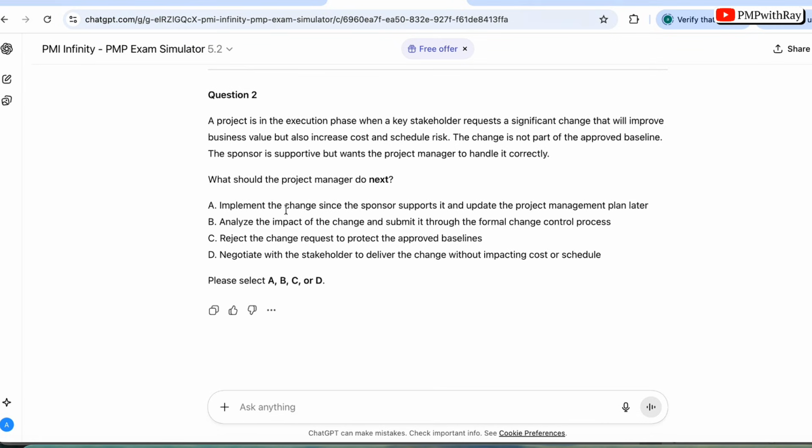Okay, option A, implement the change since the sponsor supports it. Incorrect. You should not just implement a change because your sponsor is supporting it, and you should not update the project management plan later. That is also not recommended. Analyze the impact of the change and submit it through the formal change control process. This is what you should do.